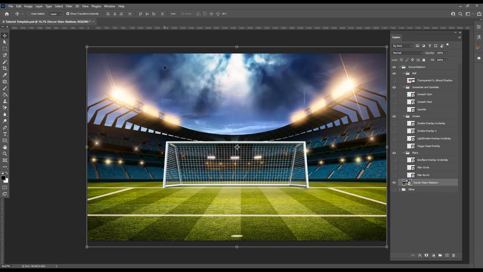The bottommost layer is the backdrop itself, the main image. And above it you can see all the flares, the smoke, the swooshes, and also a fully transparent soccer ball that we will be using here in a moment.